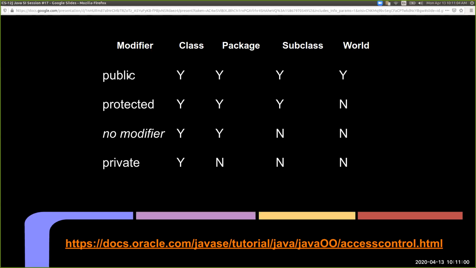And then these are the modifiers. Hopefully you've seen at least public and private, and you may have seen protected when you were reading some of the Java documentation, when you were reading some of the classes like Scanner, you might have seen some things marked as protected. So public, everybody can see it. The class can see it, the package can see it, the subclass, and the world can see it. If you say protected, it's essentially everybody except for the world.